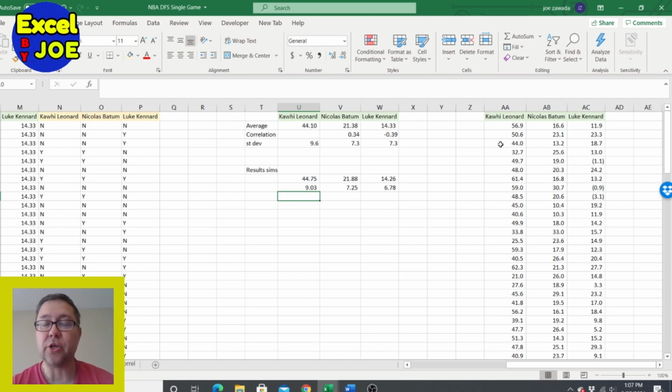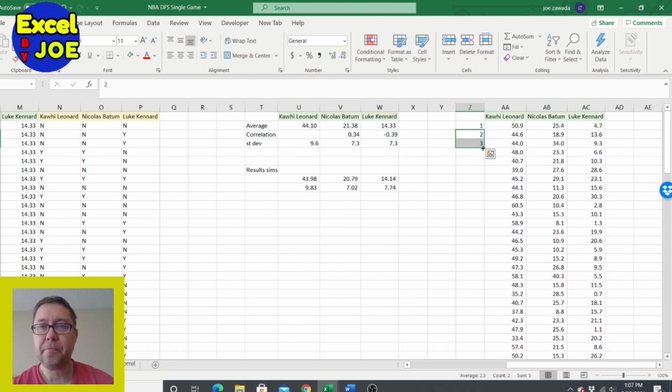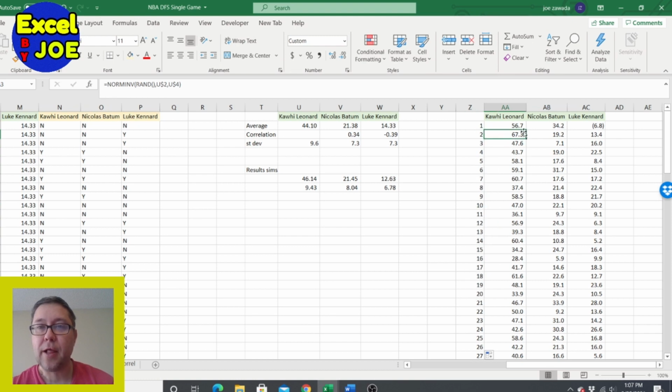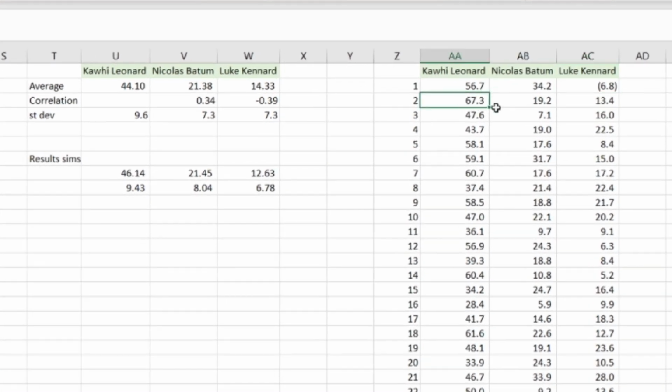But we want to check the correlation, because if we are running just this one simulation right here, say this was game 1, this was game 2, or simulation 2, and so on, and we wanted to copy this all the way down, like here, Kawhi Leonard scored 56. That's way above his average. Batum scored 34, which is also above, so that looks good. So the first one looks like it came out correct with the correlation. But what about here? This one, Leonard scored above average, Batum scored under, and Kennard scored over.